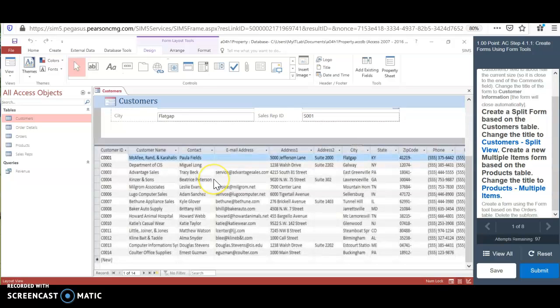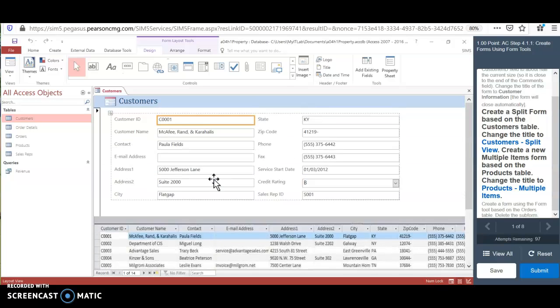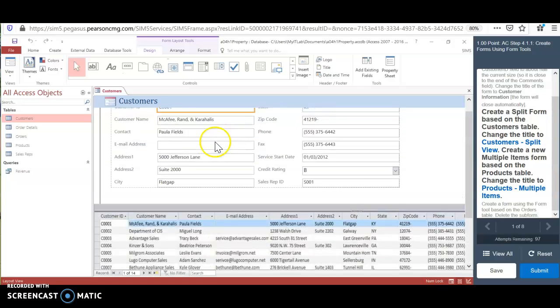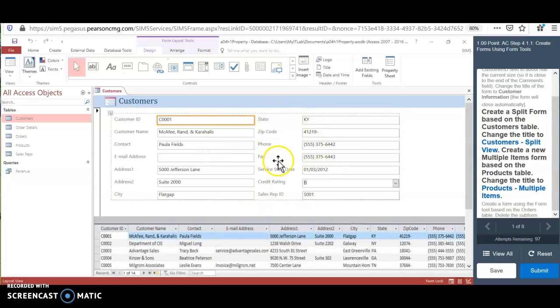Here it should show you the split form. And it took a second to load, but down here is all the customer's information and name. So you can choose which one you want to access at the same time. It's actually very useful. So we're going to change the title to customer space minus space split view.